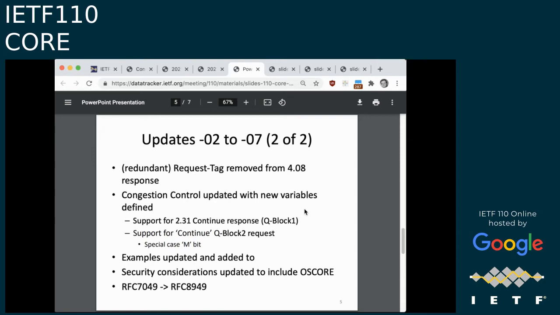And then there's a special case Q-Block2 request, a special case of using the M bit, where the client can say, yeah, I've got all that stuff, give me the next lot, please, rather than hanging around waiting for congestion control of a default of 2 or 4 seconds, depending on what's happening. We've updated the examples. We've updated the security considerations to include OSCORE, and we've updated the CBOR RFCs.